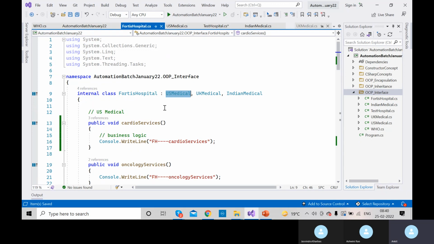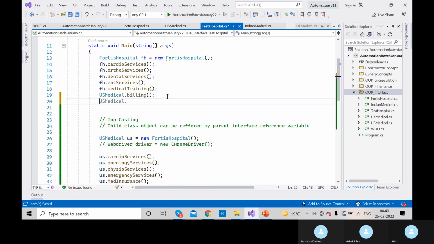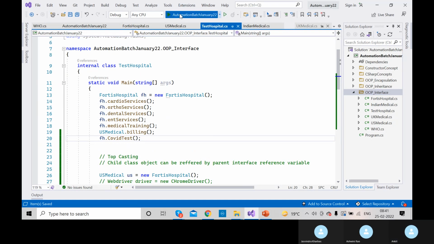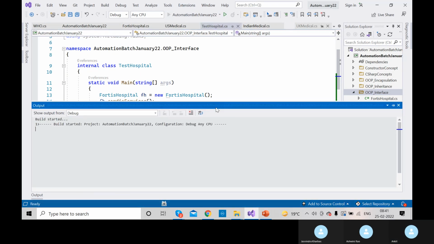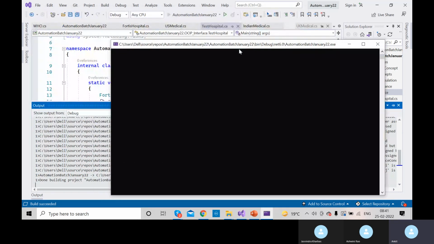Now, this is my test hospital class, and I can call fs dot COVID test as well. So I can access these services. Let me run this and analyze the output. We should also get the Fortis hospital COVID test facility.